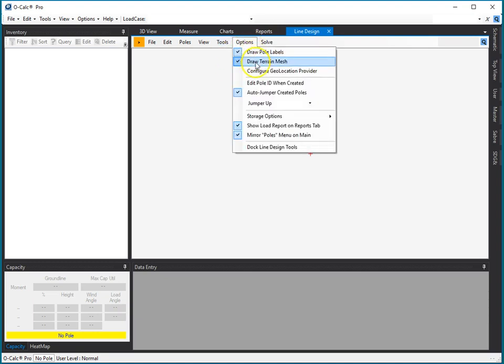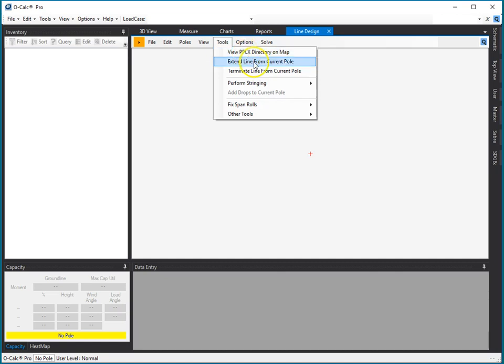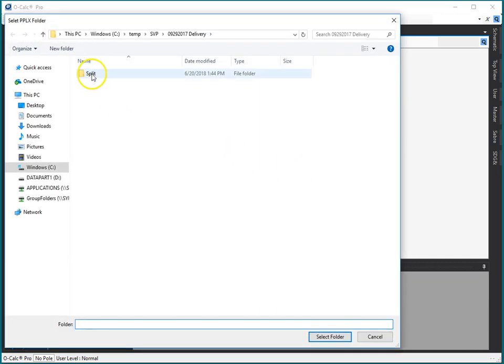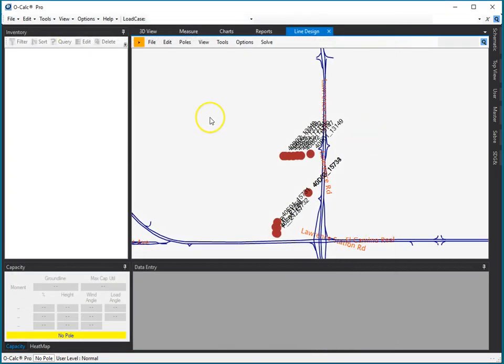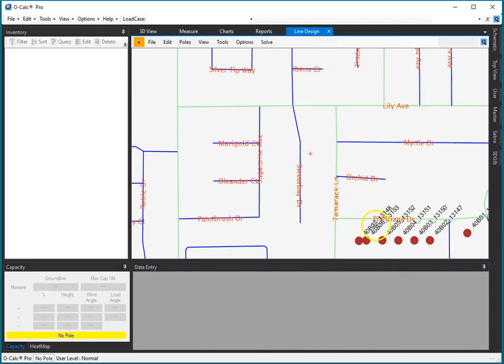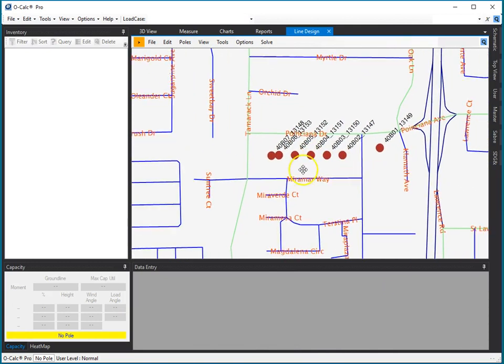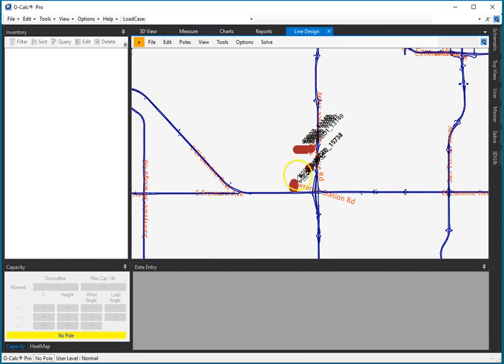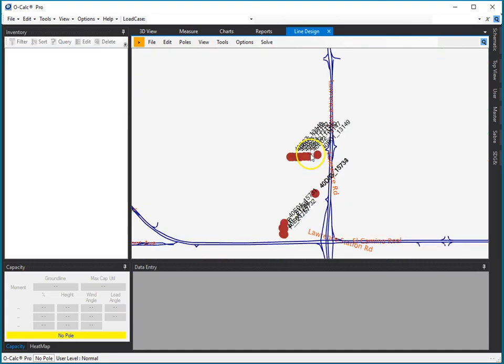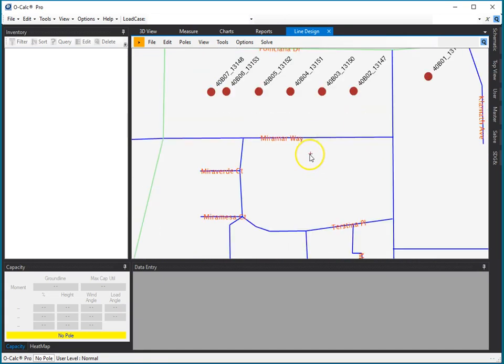So if we go under Options and say Tools, and go View PPLX directory on the map, I can select a directory that I know happens to have a lot of PPLX files in it, and on my selected land base, I'll see all the poles that are in that directory, and this is a fairly small one. I can pick one or more of them. If I hold the Shift key down, I can actually select all of them, but I'm not going to do that. Let's just pick 3, just to get things going here.